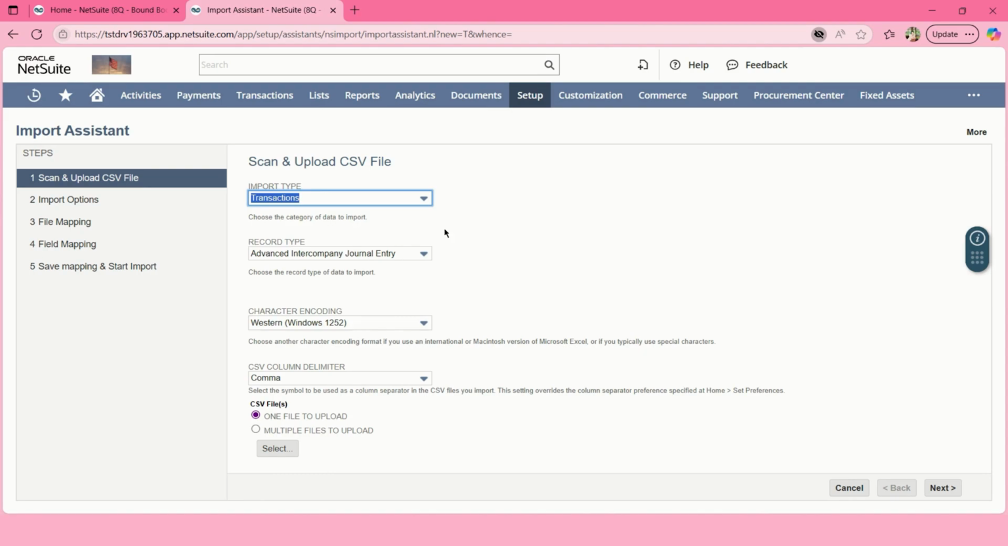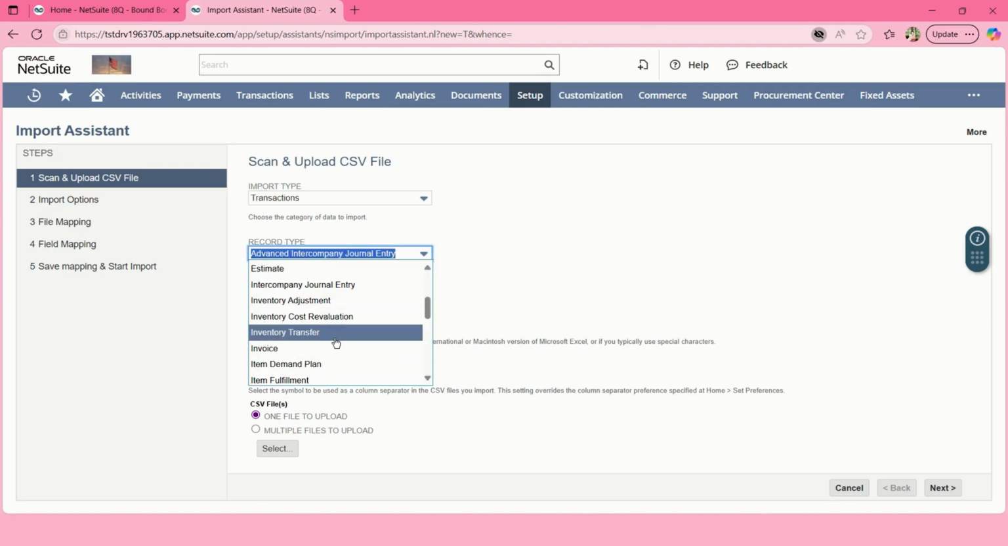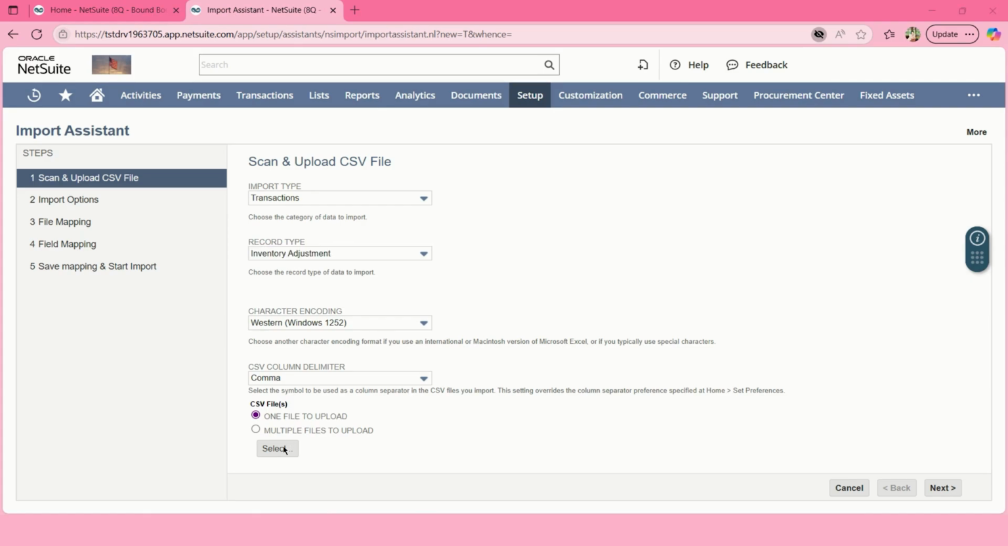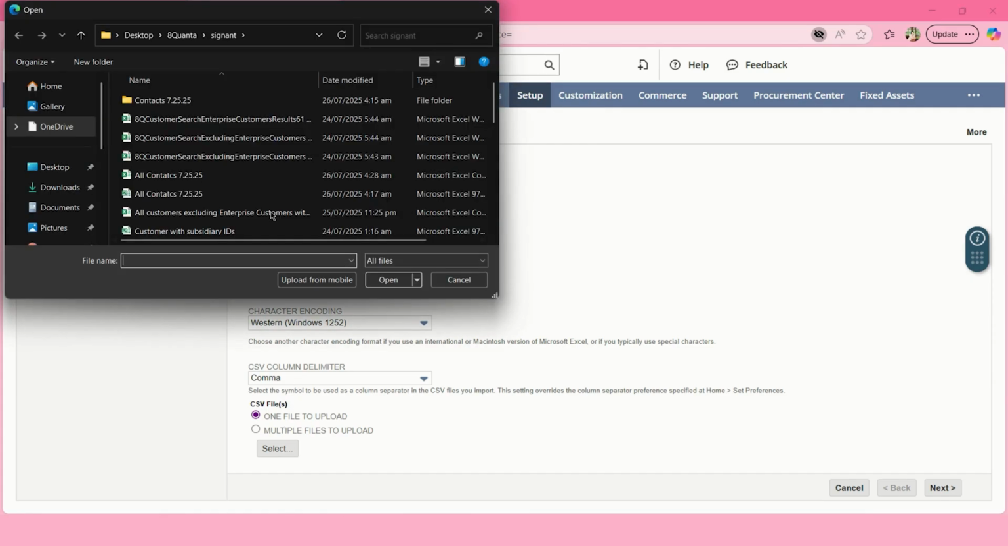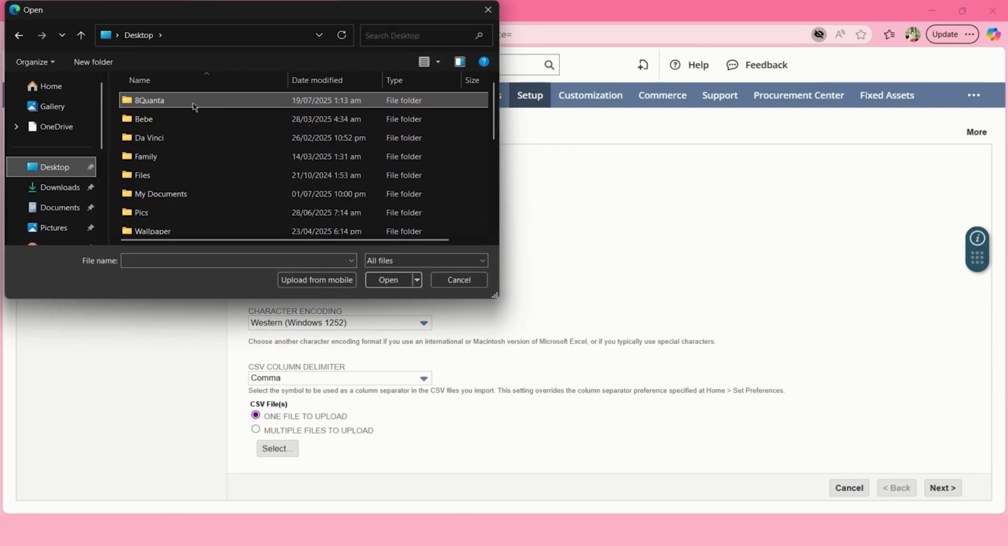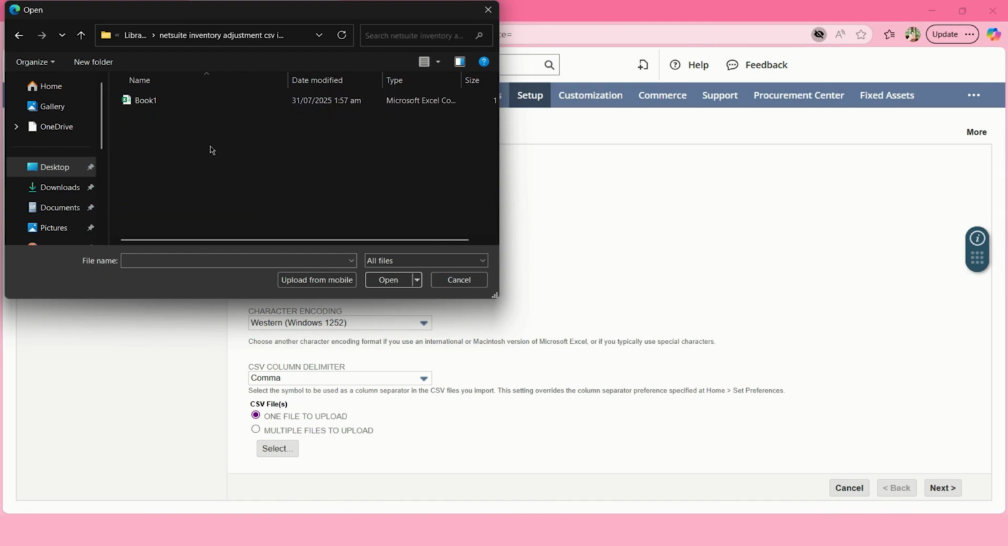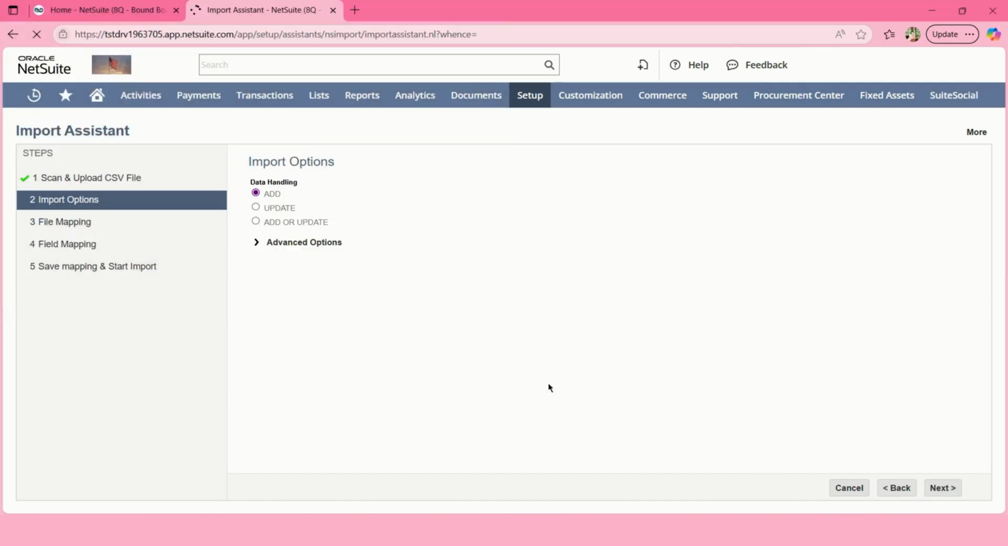Select Transactions as the import type. Select Inventory Adjustment as the record type. Click Select to upload your CSV file. Select Add and click Next.